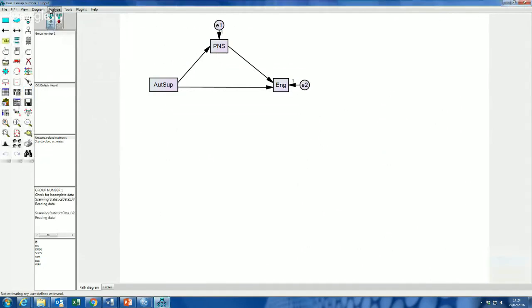So we go to analyze and calculate estimates. And then what we do is, here where we have the input path diagram and the output path diagram, once we've run the analysis, we can then look at the output path diagram. And here what you'll see is some interesting stuff. So these are the unstandardized estimates of autonomy support on psychological need satisfaction and engagement. You can see here that the unstandardized regression coefficient between autonomy support and psychological need satisfaction is 0.44. So for every 1 unit increase in autonomy support, psychological need satisfaction increases by 0.44 units.